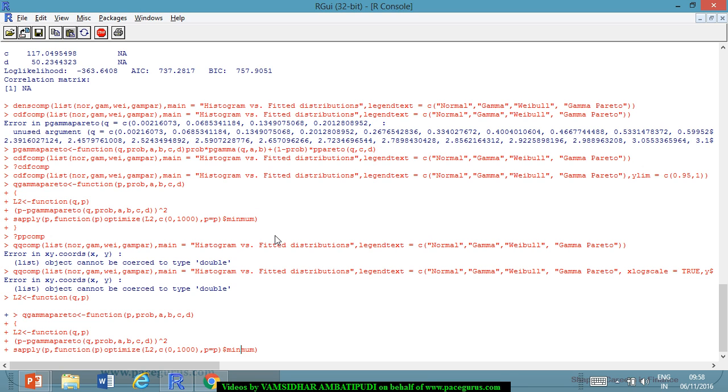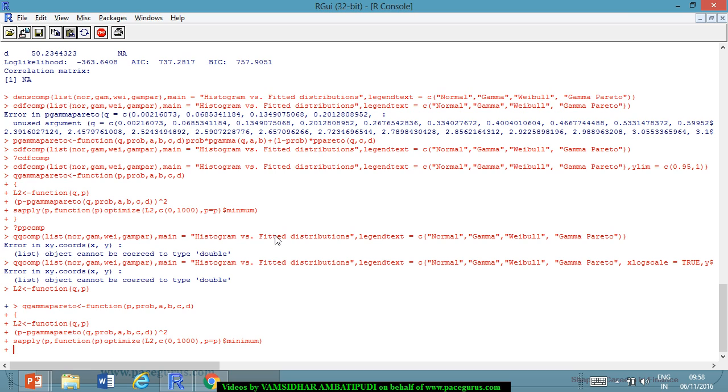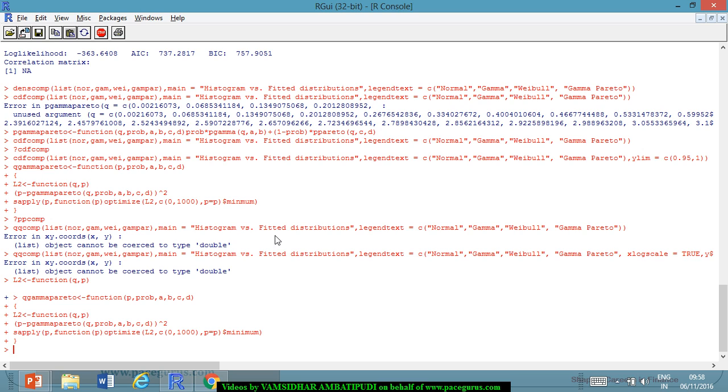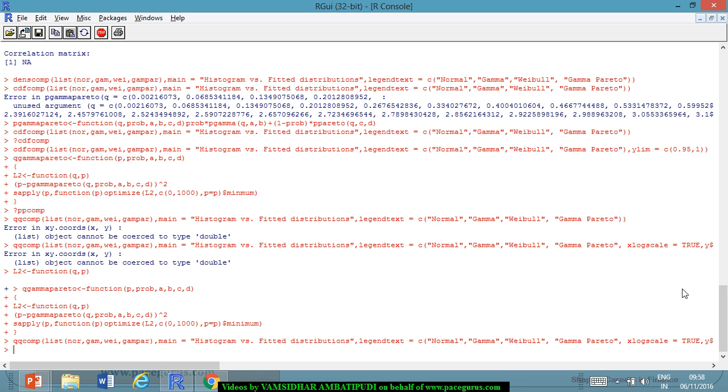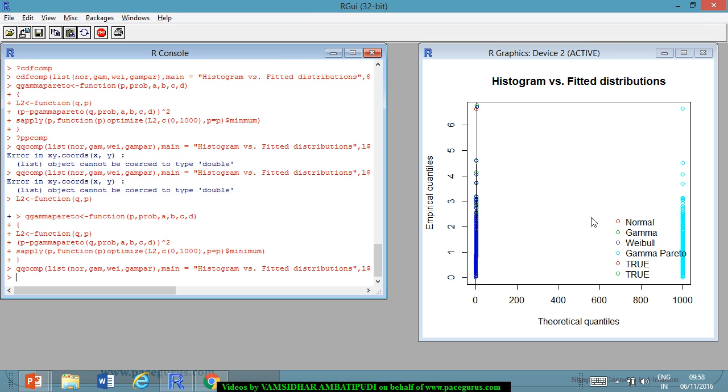So let me write it as minimum. Let me check whether the problem is resolved now. Yeah, so there was one small spelling typo error. Now I am getting my QQ comp plot, wherein I could see the line is coming out too weird, right? It's not coming anywhere. The line is showing something like this.